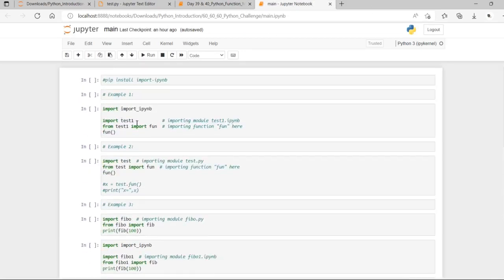So here I'm just going to make use of this. Whenever I want to make use of importing through the Jupyter notebook, I have to include this library, that is import_ipynb. If you have not installed it, or if you have any error on that, kindly make use of this code, that is pip install import_ipynb, and then make use of it. Okay, so let me directly go for the execution.